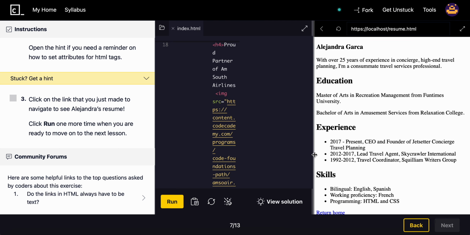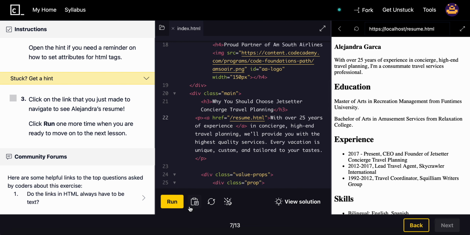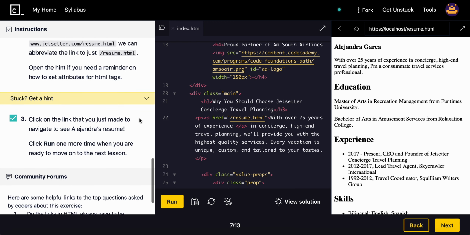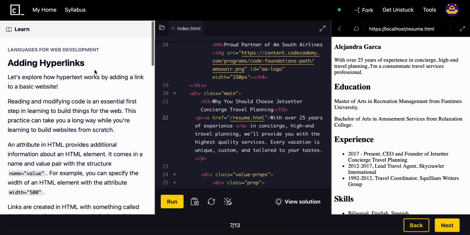So yeah, that's gonna end it for this video. Let me go ahead and run it so it checks it off. Yep. And that is gonna end this video. So we just learned about how to add a hyperlink to HTML code basically.